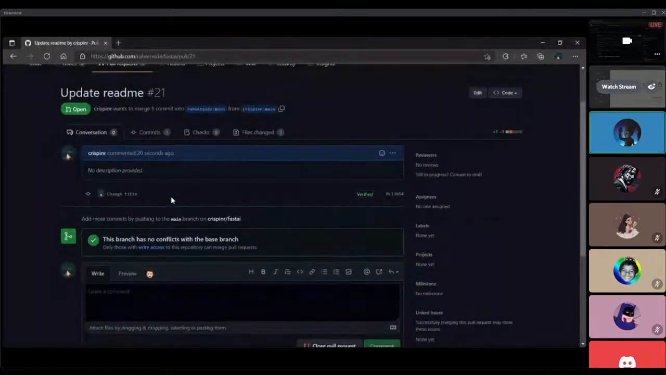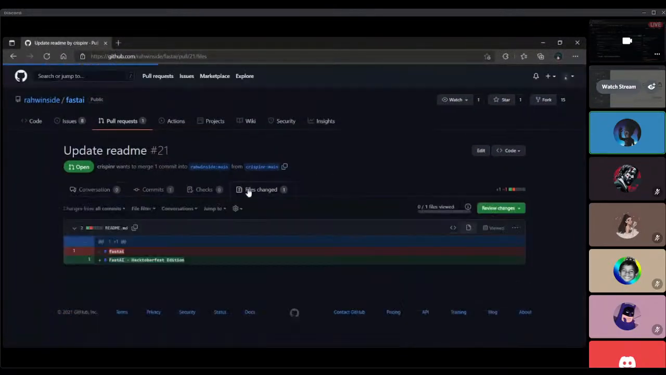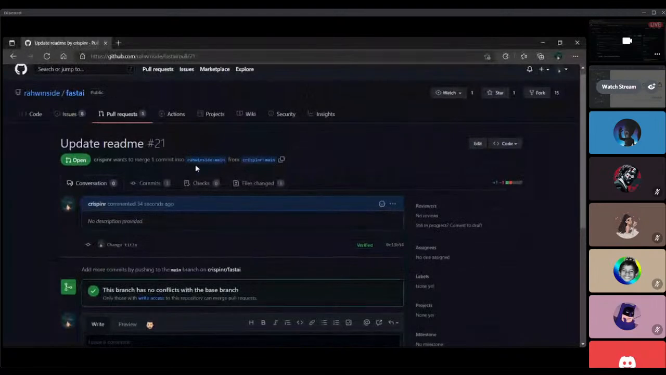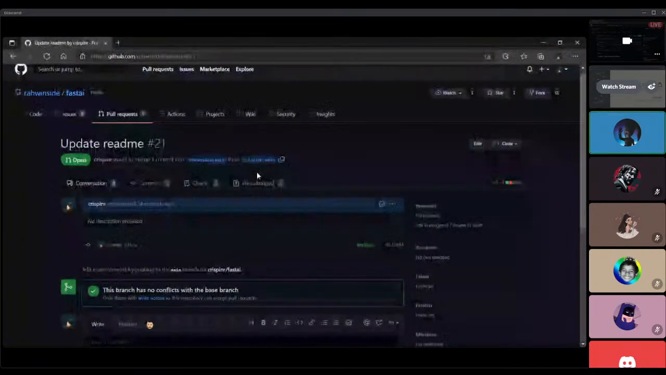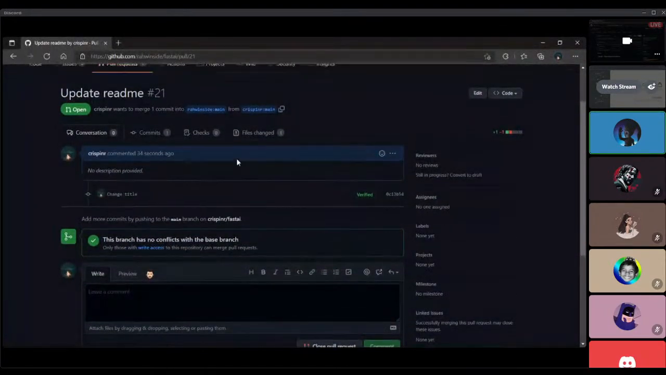Now it is in the hands of Rahul. Rahul will be looking into this request. He'll be looking at the files changed, whatever you did, and if this is a valid pull request, he would automatically close this pull request and merge the changes in it with this parent repository. And that's how this pull request is done.